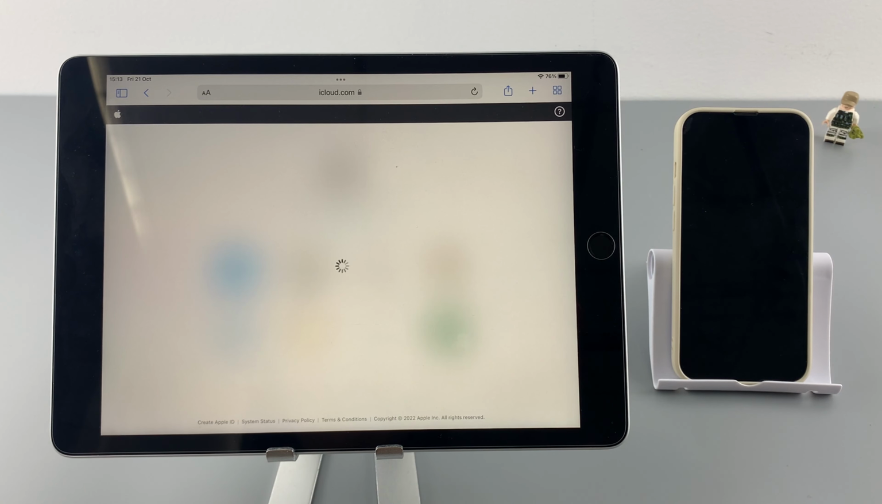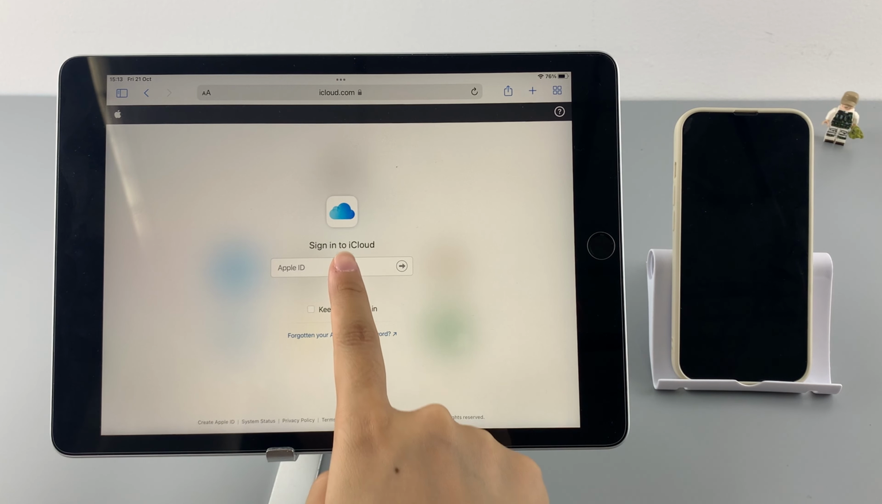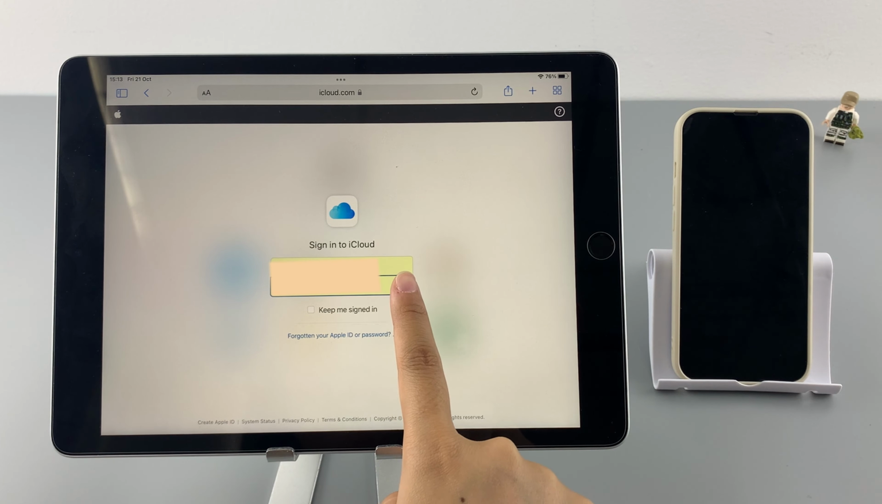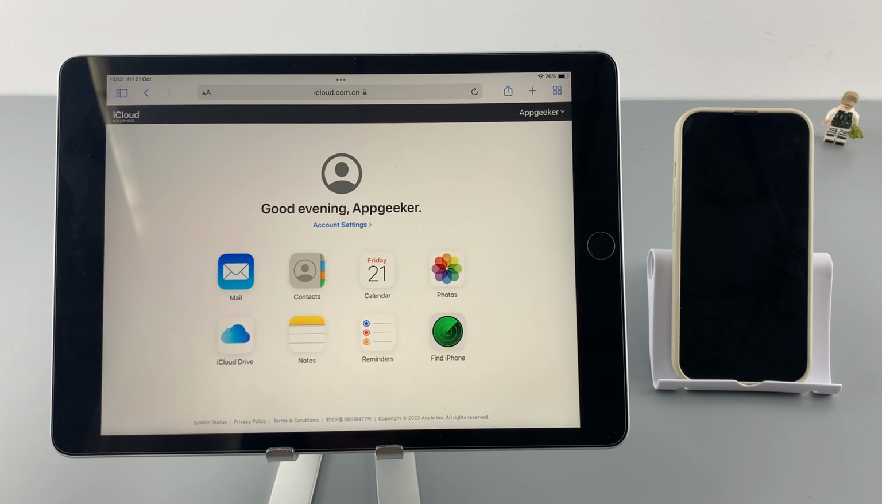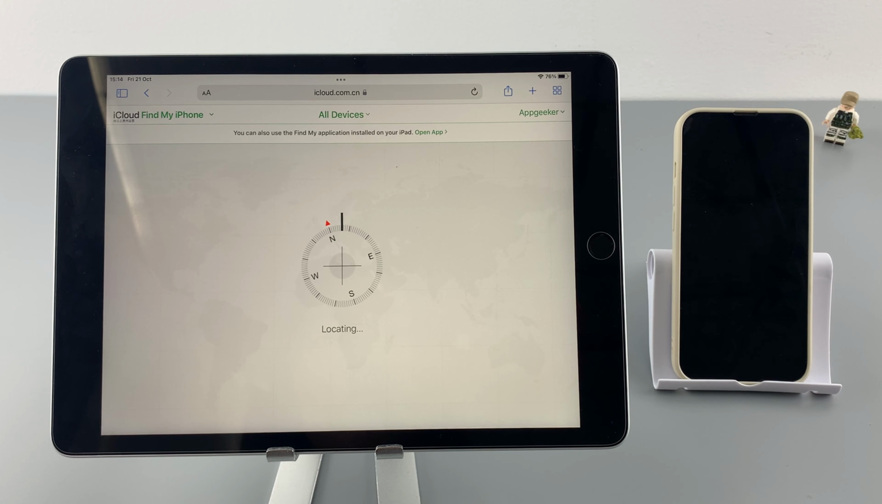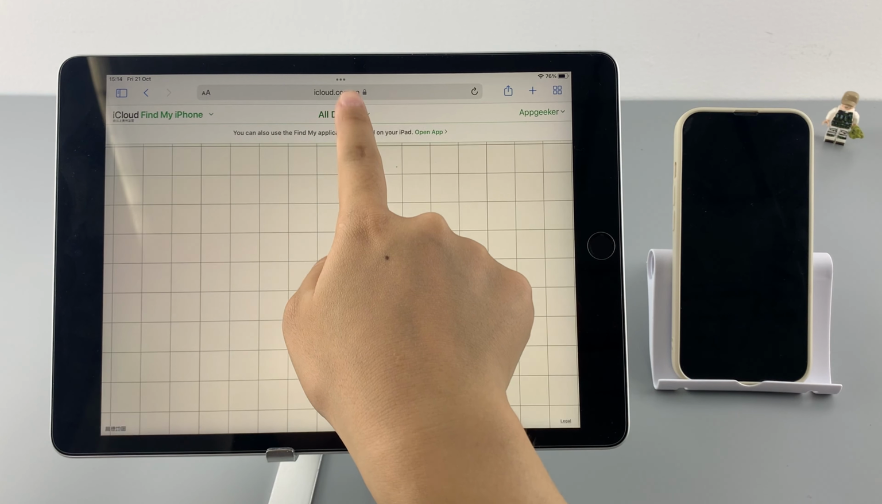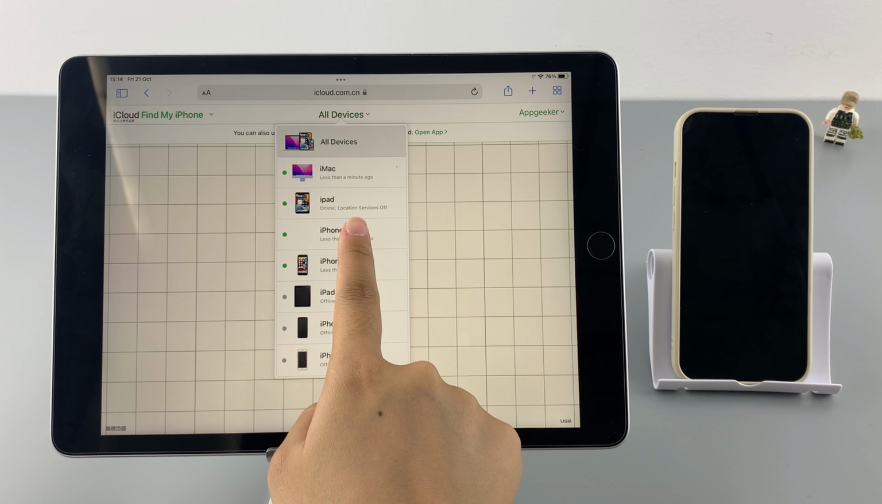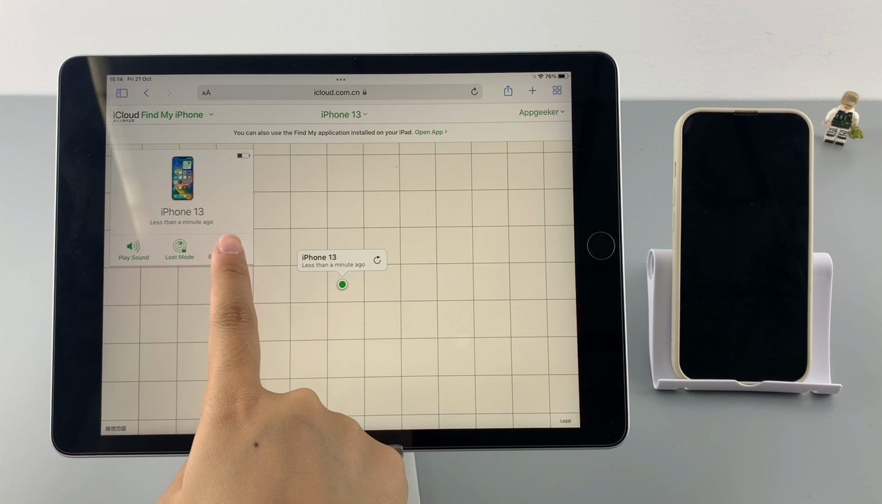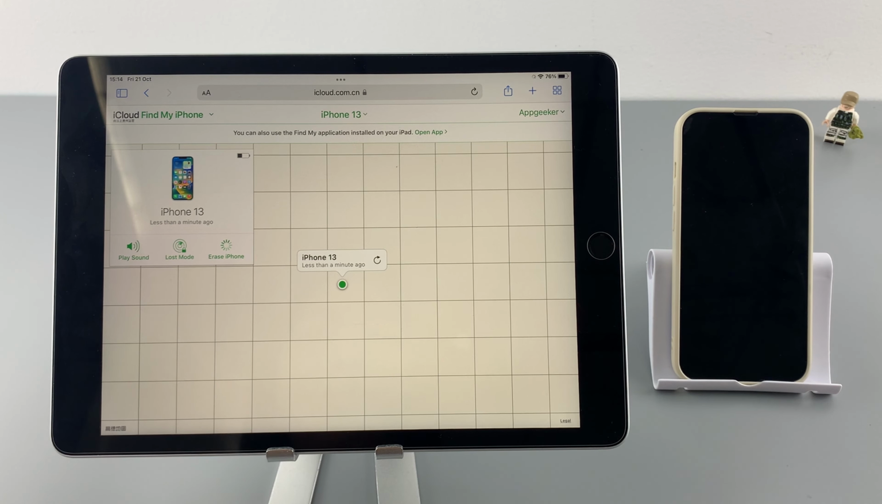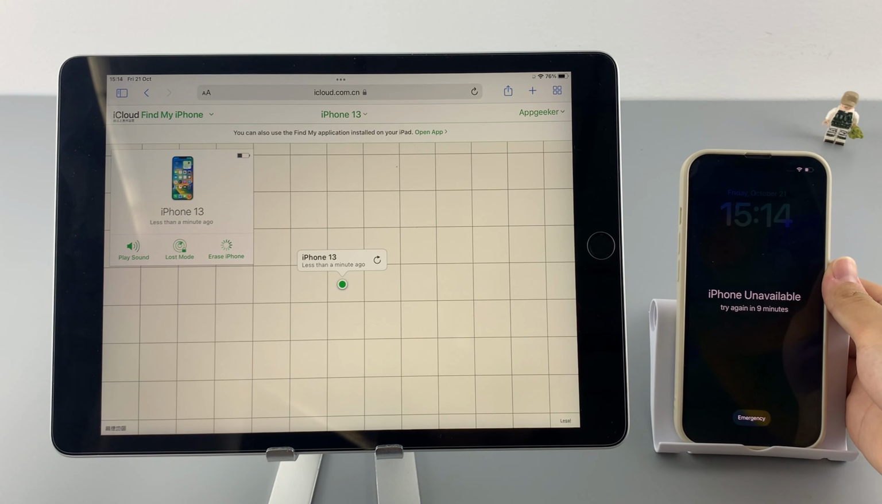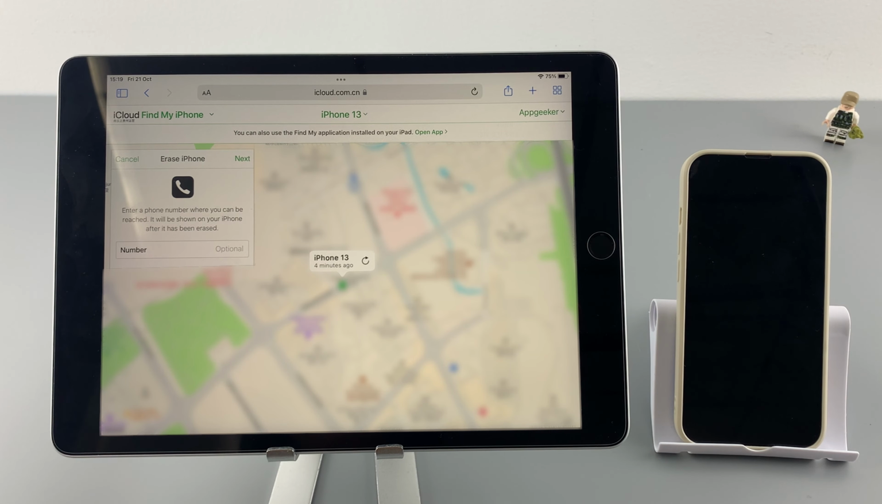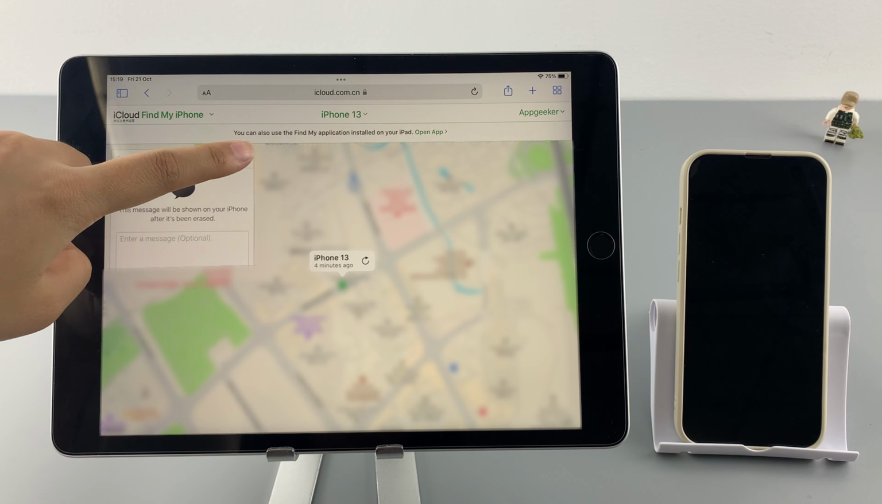Enter your Apple ID and password to log in. It should be the same as the one on your unavailable iPhone. Click the icon of Find iPhone on the right corner. With a map showing the locations of all your iOS devices, click All Devices at the top. Pick the unavailable iPhone. Among the 3 options below, select Erase iPhone. At last, hit Erase to get the iPhone unavailable screen removed.